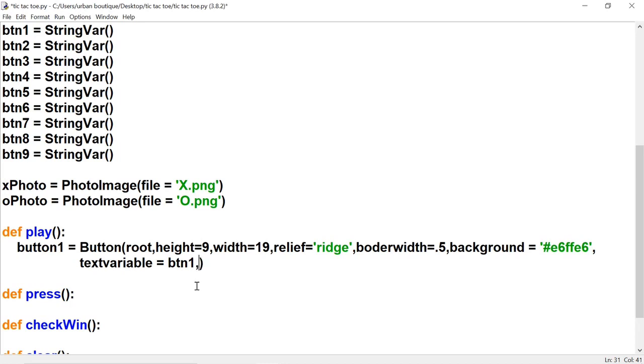Now when the user actually clicks on this button, we want something to happen. To do that, we have to type in command equals lambda. And what this is going to do is it's going to allow us to call on a function. For this particular button, and actually for all the buttons, we want to call on the press function that we're going to create in a moment. So let's call on that function, and inside here we want to return something over to the press function. The first thing we want to return is what number button this is. This is button 1, so we're going to return a number 1, and we're going to grab it in the press function through this num here.